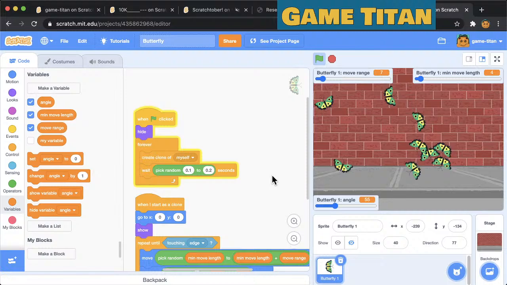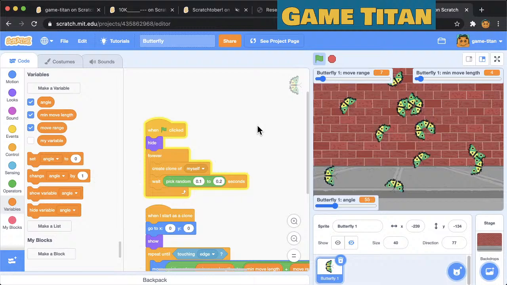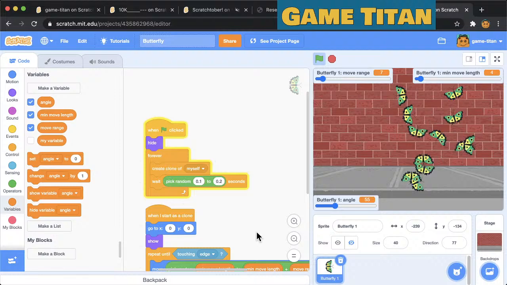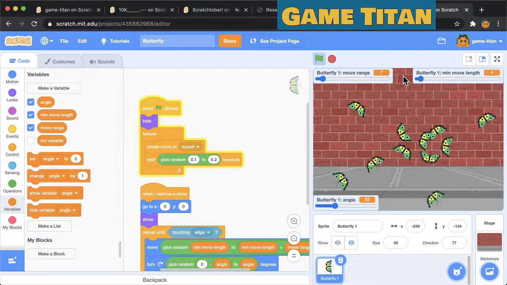So I think that's all that I wanted to do with this project. If you want to remix it, please do. Find better parameters for these: move range, move length, angle. One of the ideas that you could try is make each of the butterfly clones have its own motion, like its own parameters for how it's moving. That might be kind of cool because they'd look different.